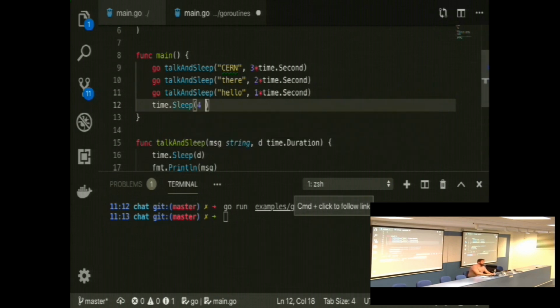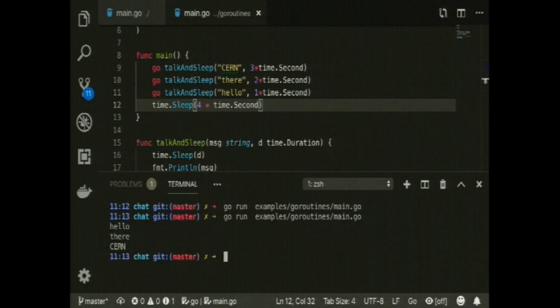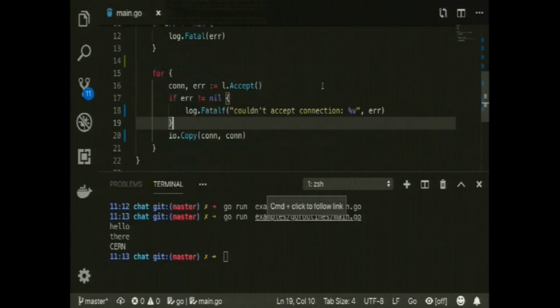So let's fix it by doing something that you should never do. Sleep for 4 seconds. So now the main goroutine is going to wait, right? This is really bad code, but it's just an example, so don't judge me. Okay, so now we get hello, there, CERN, and we're finished. So that's how goroutines work, right? Cool.